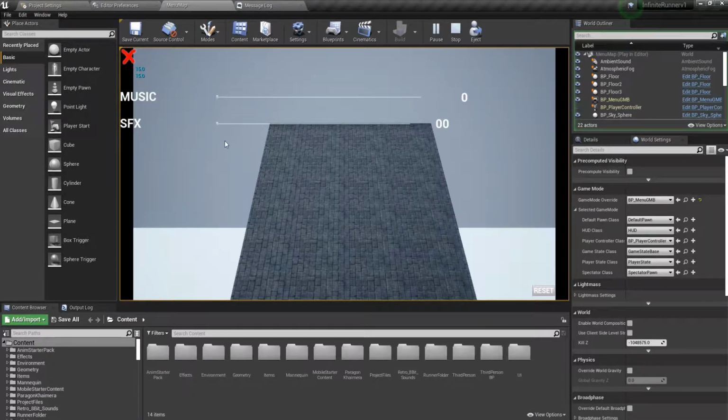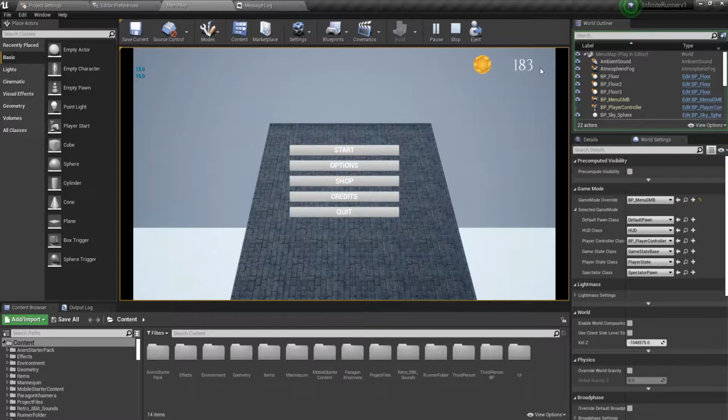We are making an infinite runner, and in the last video we made the music and the SFX slider. The music one shows how much sound you are at right now. The SFX one was not set, so we'll set that one up first, and then we will go to the shop, so that once we upgrade, it deducts the coin that we have and upgrades it. So let us get started.